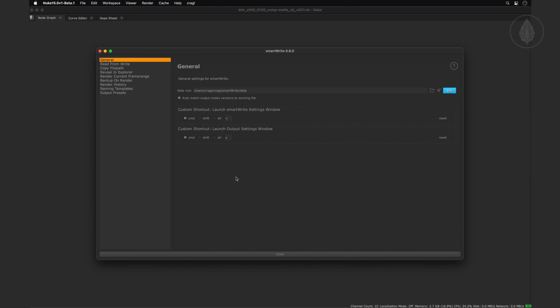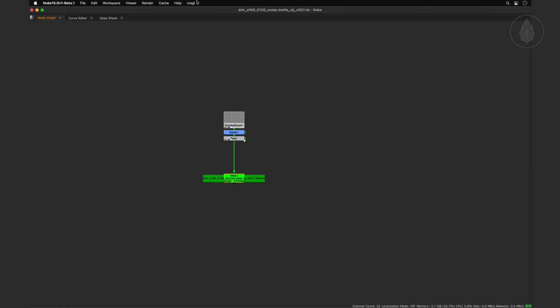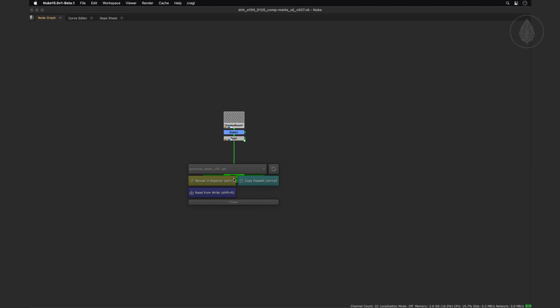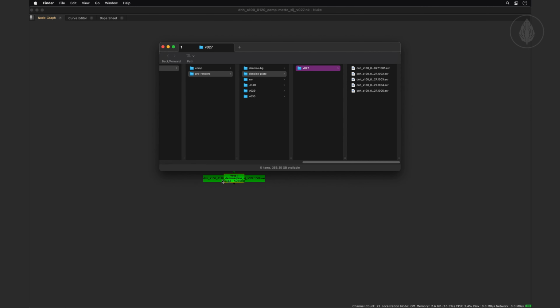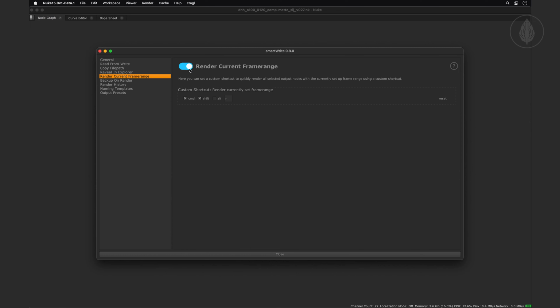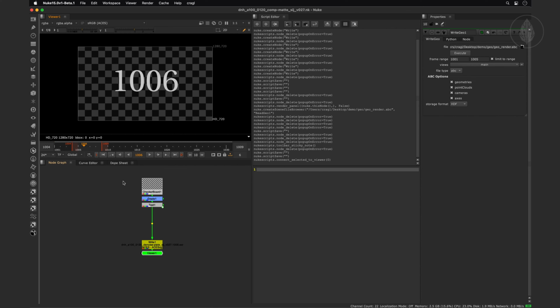In the Reveal in Explorer section, we can assign a custom shortcut to reveal the output node's file path in our Explorer. Again, also accessible via the menu bar, custom shortcut, and as well via the settings output window. And in the Render Current Frame Range section, we can assign a shortcut to quickly trigger a render of the frame range we have currently set up in our viewer, without any disturbing dialog.